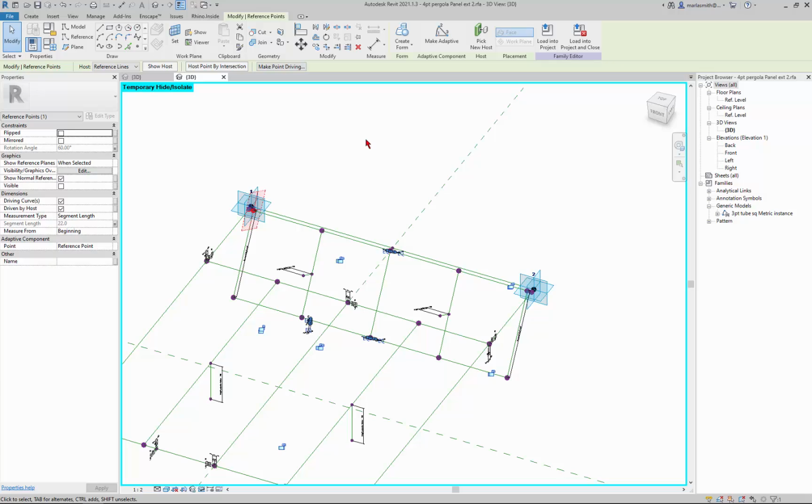So I'll go through and sort of start the process with making the 2-point nested component, and then I'll come in and create the frame, or I might do it the other way around. I don't know.